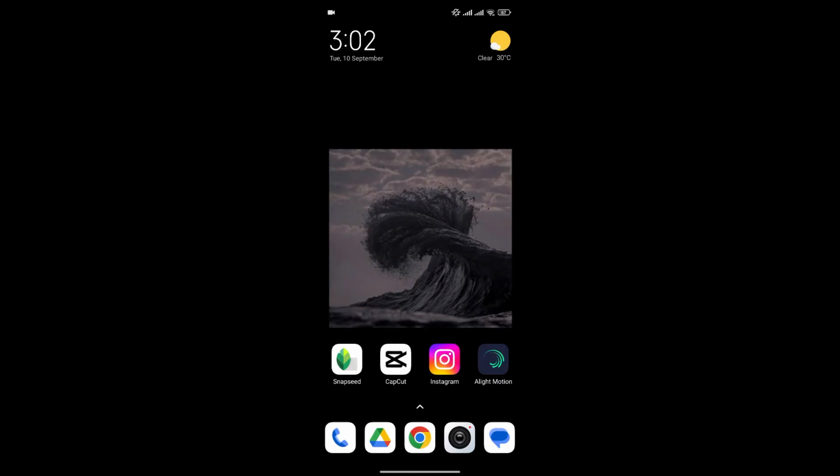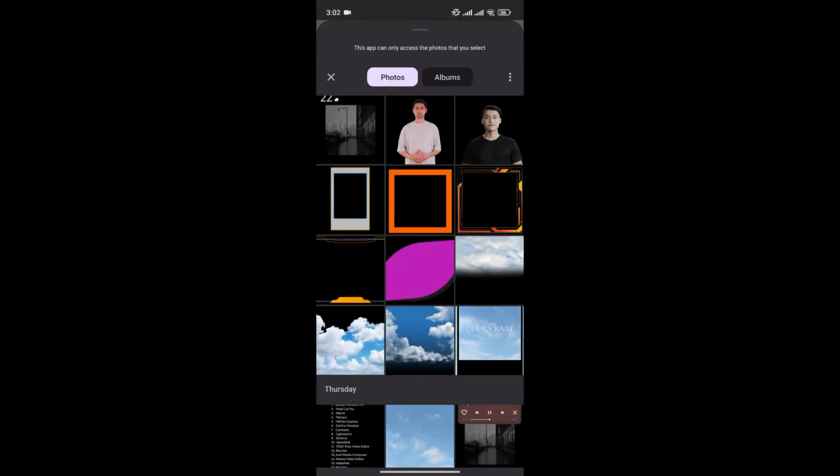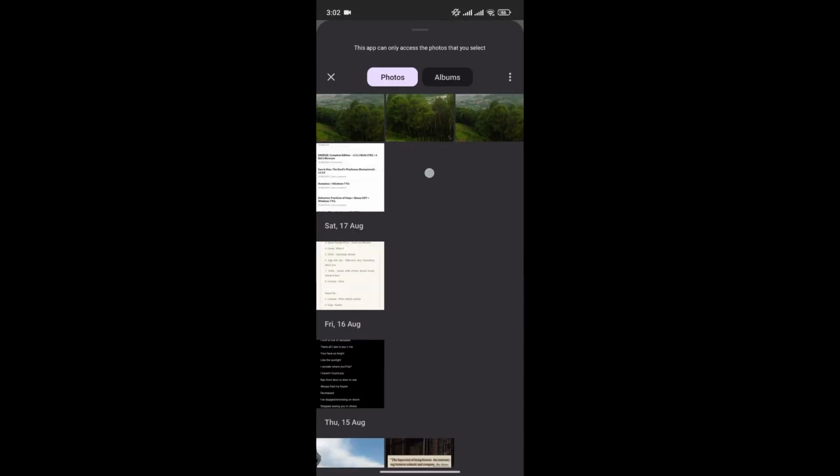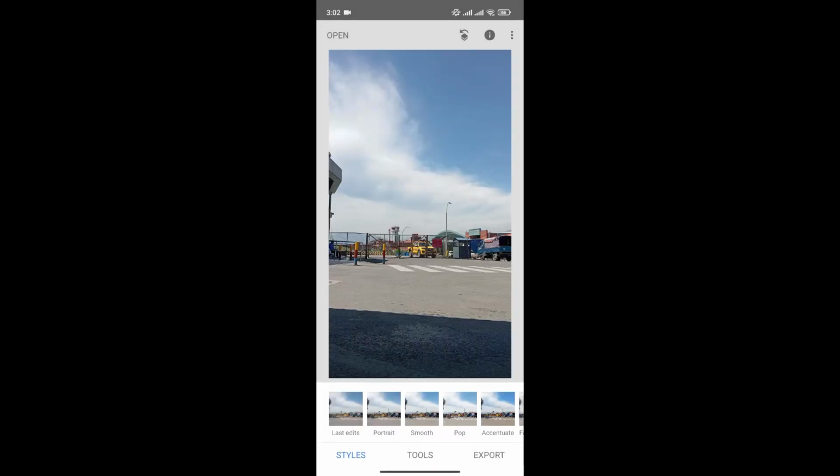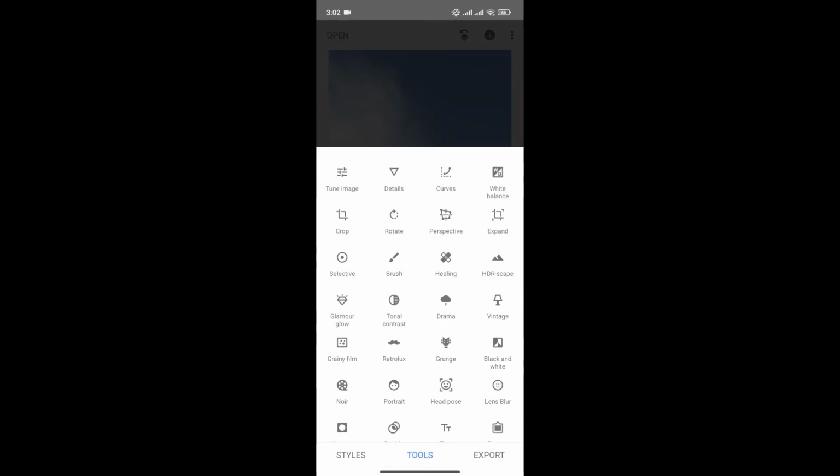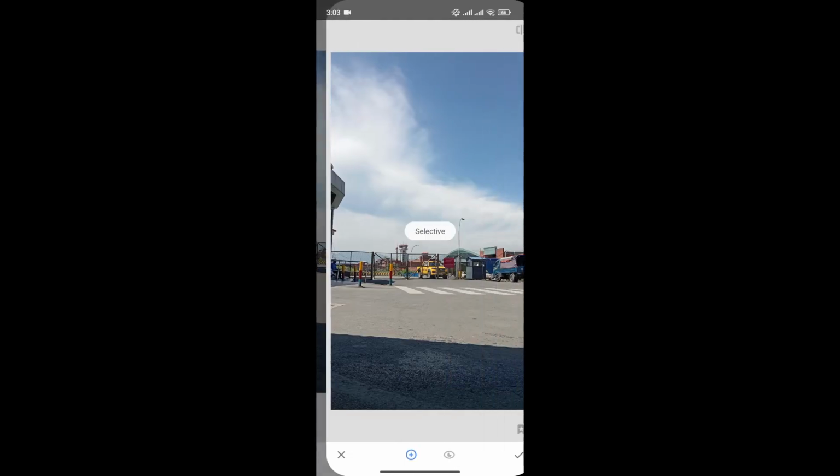At first, open your Snapseed app. Now, click on the plus icon to add the photo that you want to edit. Now once you've selected the photo, simply click on Tools at the bottom menu. Now select Selective option here.